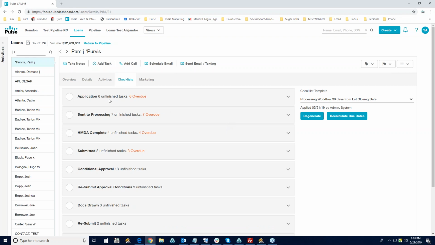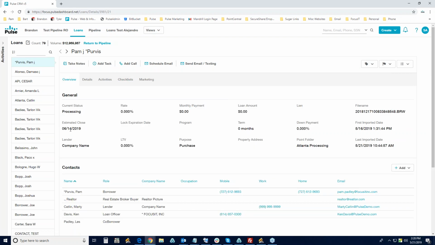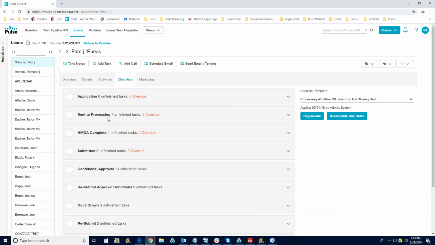So what you're going to notice here is, again, my due date was June 14th, which is less than 30 days from today. Because it's less than 30 days from today, all of these stages that were under that number, you'll notice here that not only is it showing me the number of tasks, but it's showing me that they're all overdue because I'm already behind the 8 ball on this one.